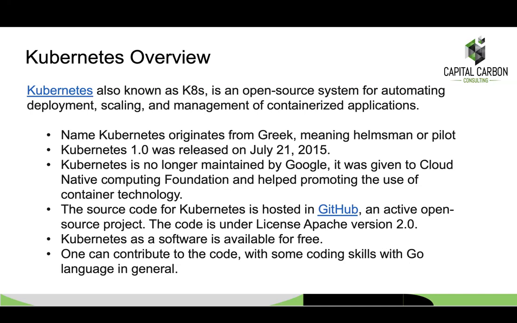It has been a long while, and look how far Kubernetes has come. Let's discover more details about Kubernetes. Kubernetes is no longer maintained by Google. It was given to the Cloud Native Computing Foundation, which helped promote the use of container technology.